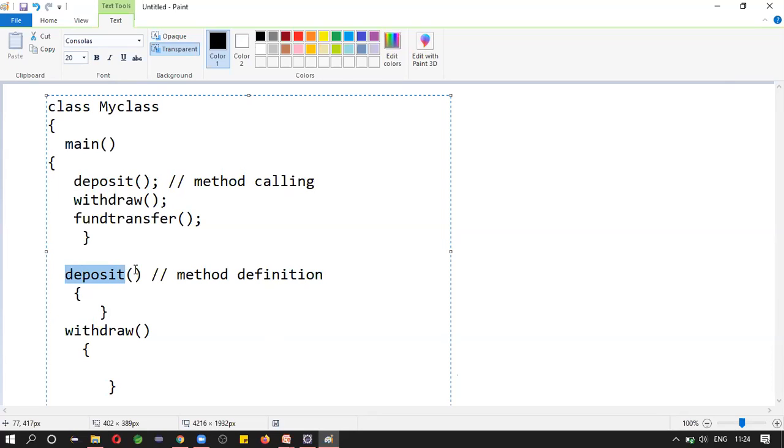Every method has open and close parentheses immediately after the name, with no space in between. Okay, and whenever you call the main method, then automatically you can also call the main method.